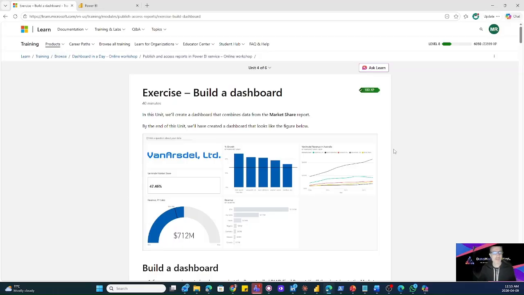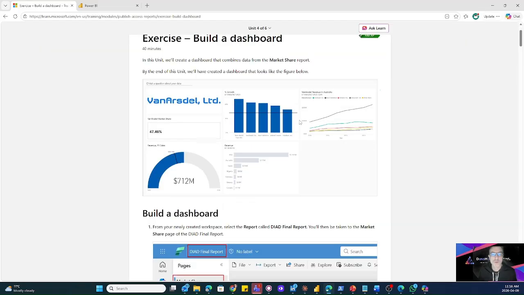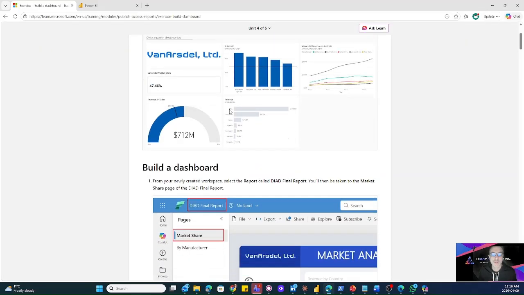People get confused. Haven't we just built a dashboard in the desktop? If we stay with what Microsoft wants us to refer to, what we created was a report, not a dashboard. But we all commonly call the report a dashboard. Microsoft officially calls the data visualization part that we created on desktop a report. But if you want to have a dashboard, that's what we're going to do now. So we are going to create a dashboard.